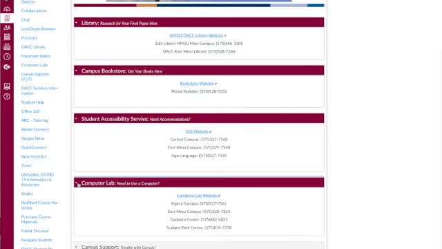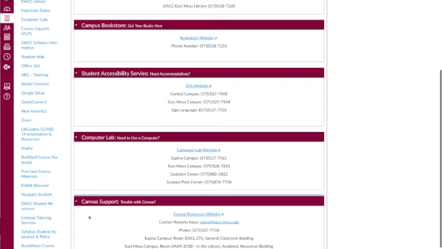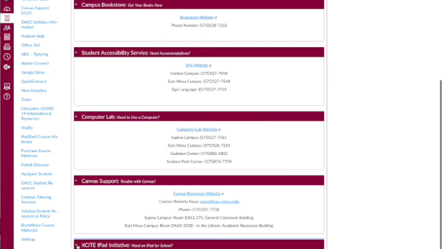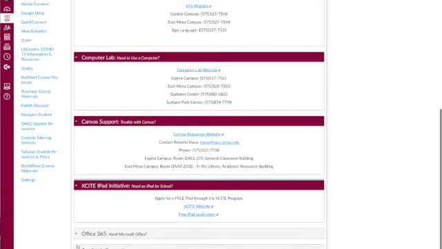If you need a computer lab, I have phone numbers for all the different computer labs. If you need Canvas support, here is the information for that. And if you're interested in the Excite iPad initiative, this is where you can qualify for a free iPad to do your coursework on. This is some information on that and where you would go to fill out an application to get a free iPad.